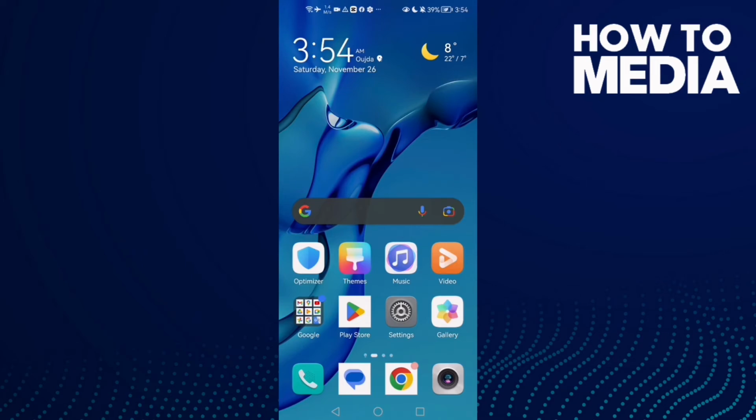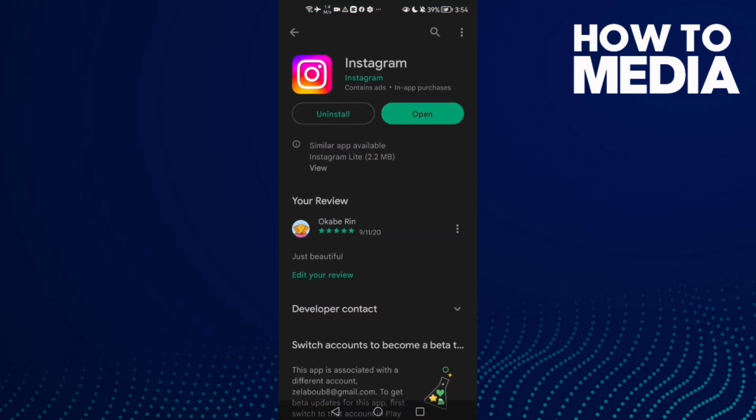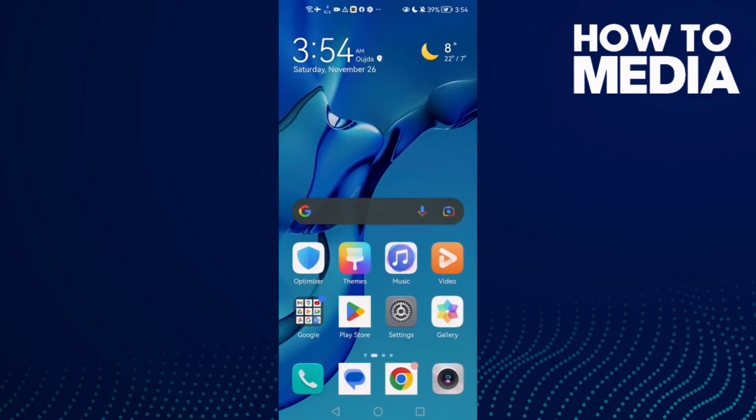How to fix "please try again later" on Instagram on Android or iOS phone. First, go to Play Store and then make sure your Instagram is updated. And if that doesn't fix your problem, go back, restart your phone and try again.